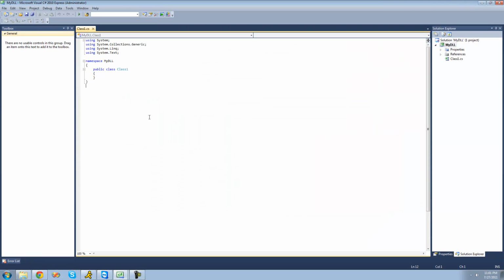Alright, so as you can see here, we just have a new class file. And inside of our class file, we just have a namespace and a class. Now, if you're going to have multiple namespaces, which I suggest you do if you're having a larger project, then just have one namespace, and then inside of that namespace put the other namespaces that you're going to be using. So if you just say my DLL, like the name of your project, and then inside of there, split it up into other namespaces.